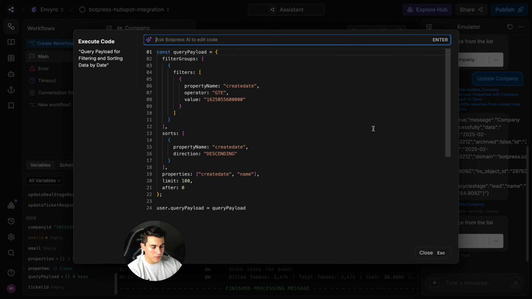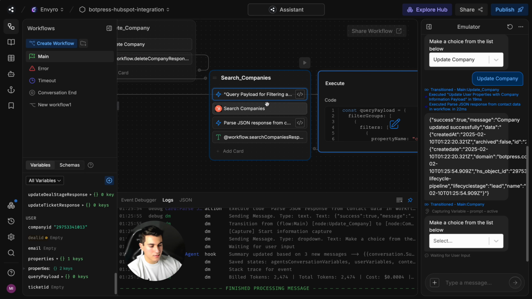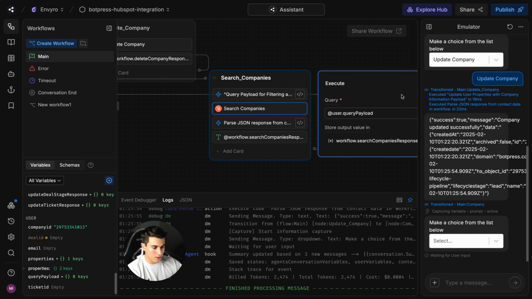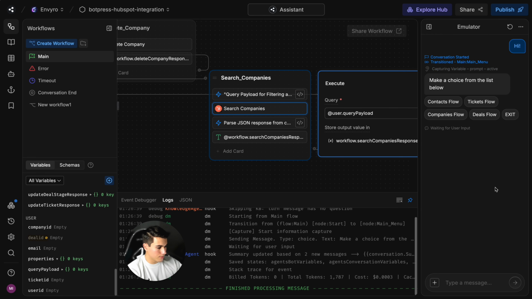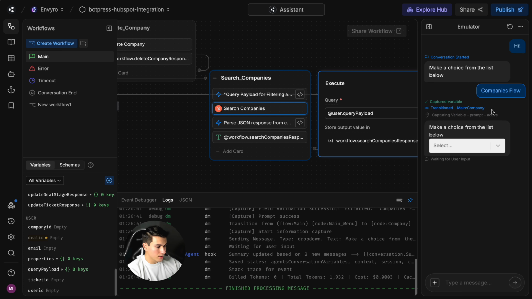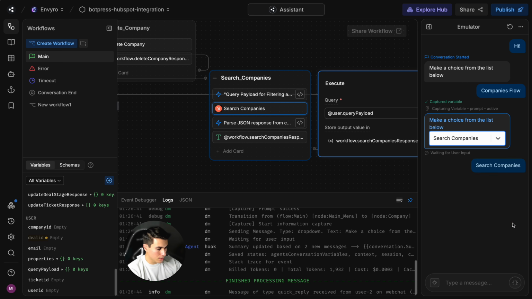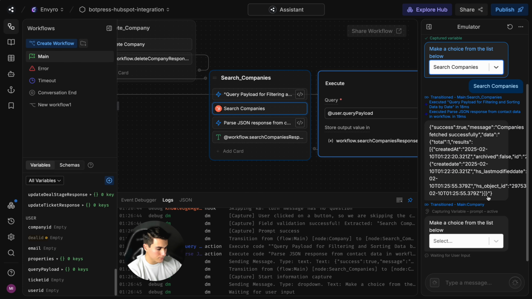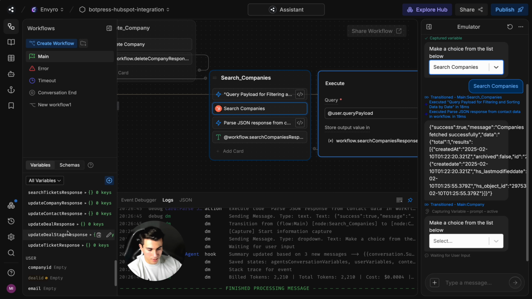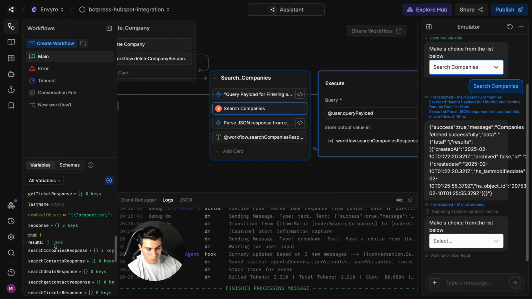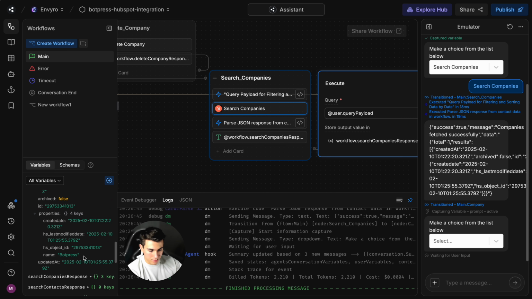Back to Botpress, let's do a search. So for our query payload, all we're doing is just getting a created date that is greater than or equal to this timestamp, which is, I think, sometime last year. All we want to do is return the create date and the name. So if we do a search on that query payload, clean up the bot on the right side here, go into companies flow, search companies. And if we go to our response object, we see one item in our results, open this up, and we see that we got back Botpress.